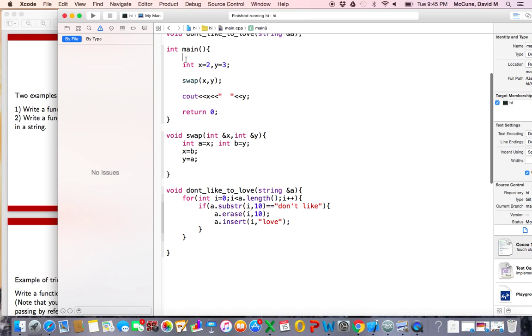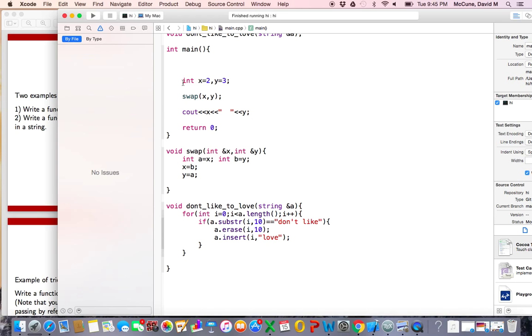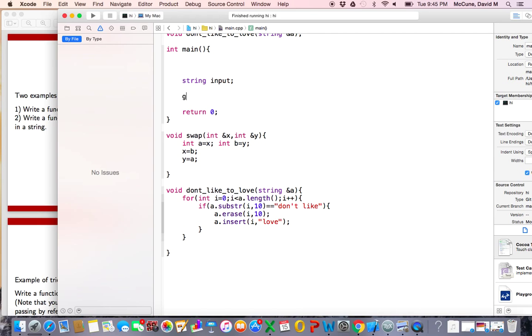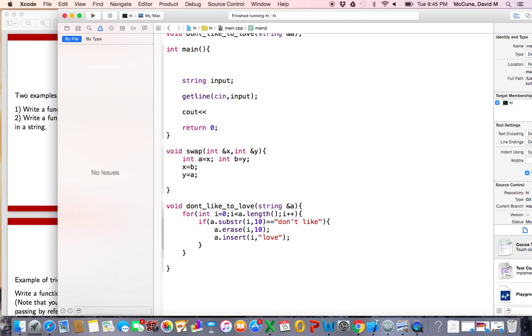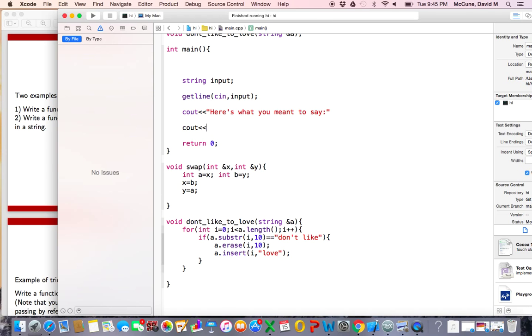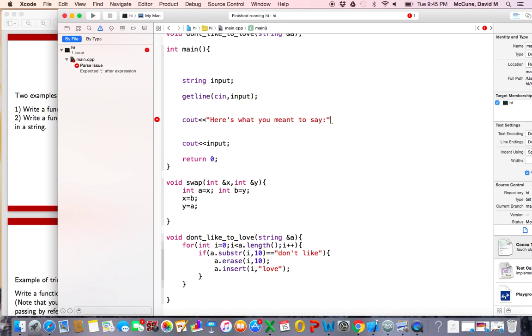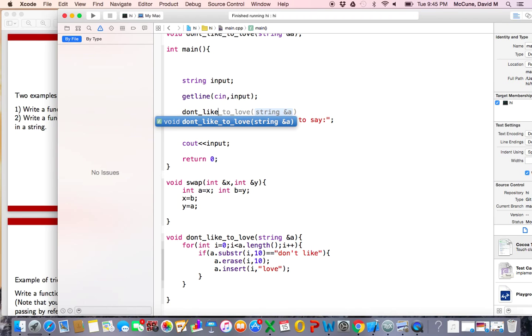Okay, so let's just test this back up in main. Let me get rid of this now. So string, let's get something from the user. So cin input. And I'll say, here's what you meant to say. cout input. Oh, but before I tell somebody what I meant to say, I need to make that thing positive. So don't like to love input.